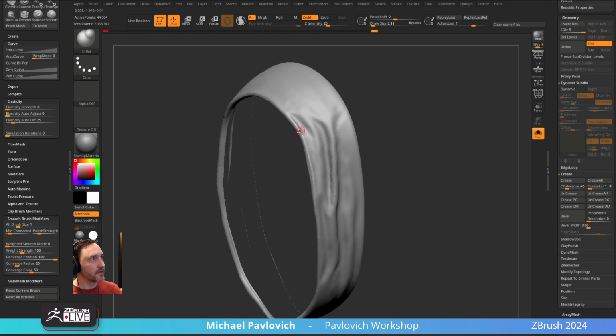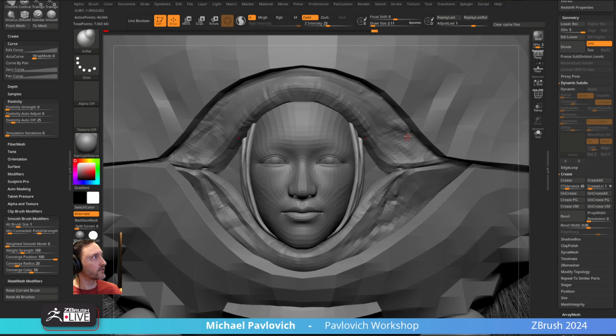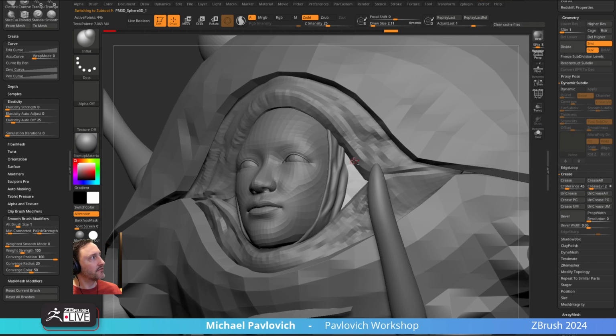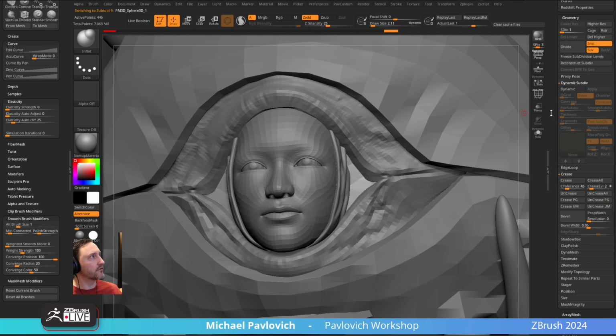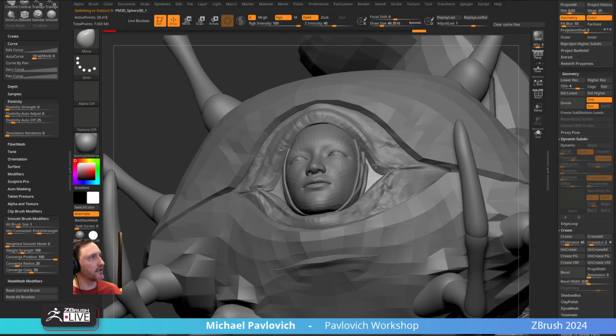Something like this. All right. There's our little skin membrane. This is just kind of a void. So what I'm going to do is go up to subdivision level, I don't know, 4-ish, and we're just going to knock this back a little bit.